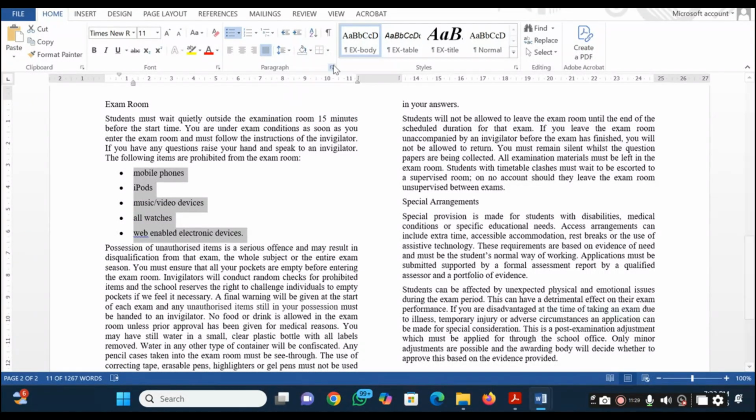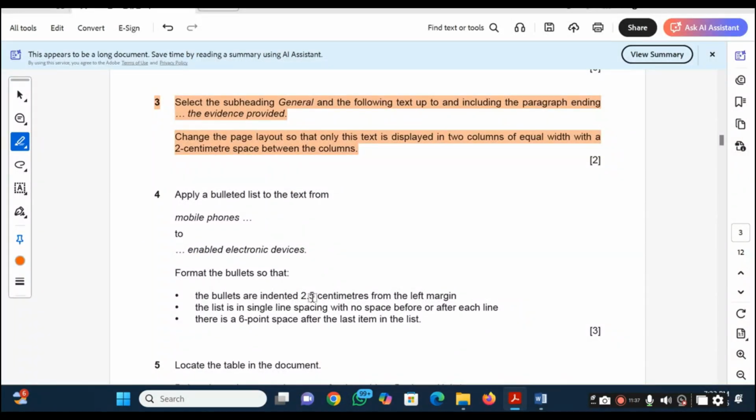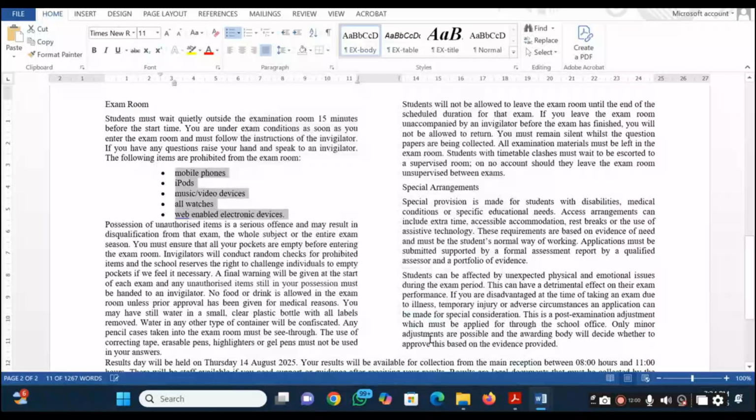And now we'll go to paragraph. We'll change the settings, what they are saying. Bullets are indented 2.5 centimeters. So here we'll write 2.5 centimeter. And before and after no spacing and single line spacing we need. So just press OK. So now from the left it is 2.5 centimeter.